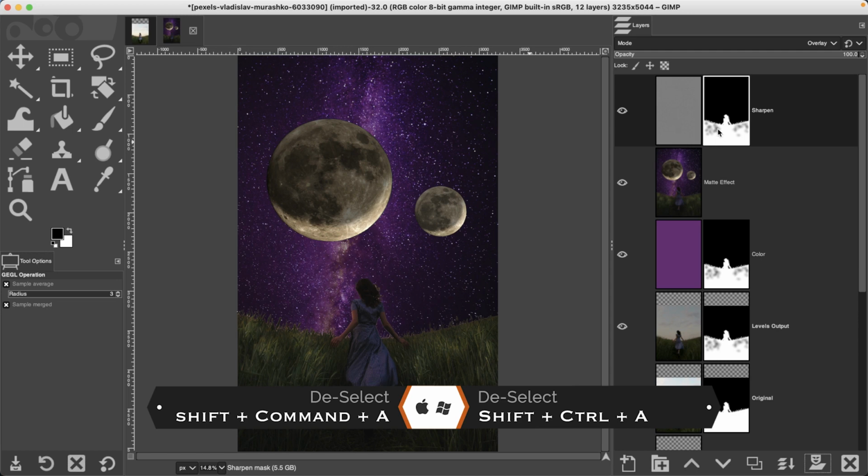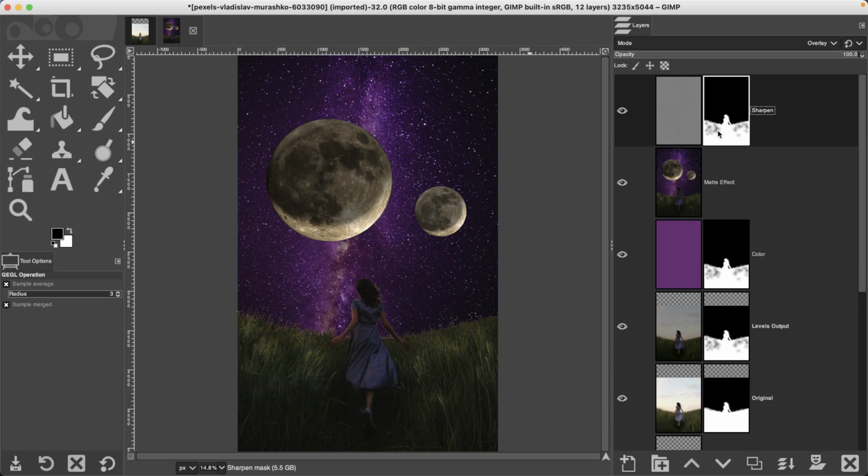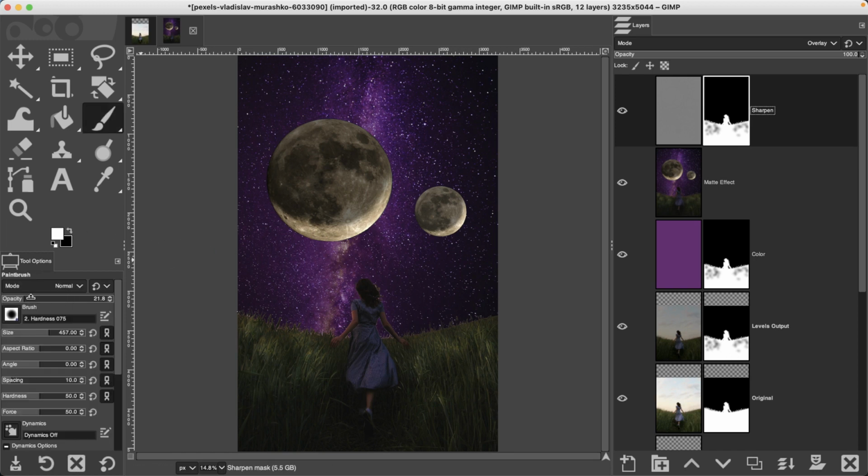And what I want to do now is I want to apply that sharpening to just the moons. So we're going to go ahead and paint with white on the moons. And then that will bring some of that sharpening back, maybe not as much. So I'm going to drop the opacity down and use a larger brush for the first one. So it's real subtle, but it's a lot sharper than it was before. And then I'm going to do the same thing for the second moon.